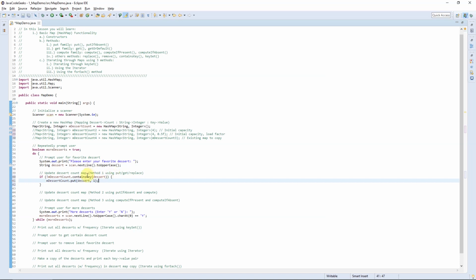Right? If that key is not in the map, then I've never seen that key, so I'm going to just put it in with a value of 1, because surely this is the first person who's ever said that they like that dessert. Okay. Now, one thing at this point I do want to point out, well, I'll point it out a little bit later too.